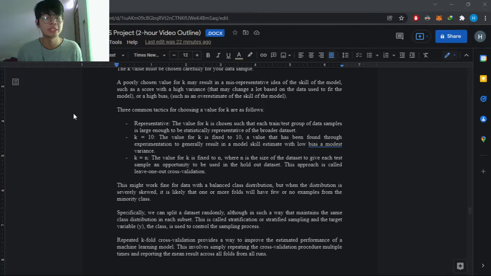And then we also have repeated k-fold cross-validation, right? A single run of the k-fold cross-validation procedure may result in a noisy estimate of the model performance. Different splits of the data may result in very different results. Repeated k-fold cross-validation provides a way to improve the estimated performance of a machine learning model, and this involves simply repeating the cross-validation procedure multiple times and reporting the mean result across all folds from all runs. This mean result is expected to be a more accurate estimate of the true unknown underlying mean performance of the model on the dataset, as calculated using standard error.